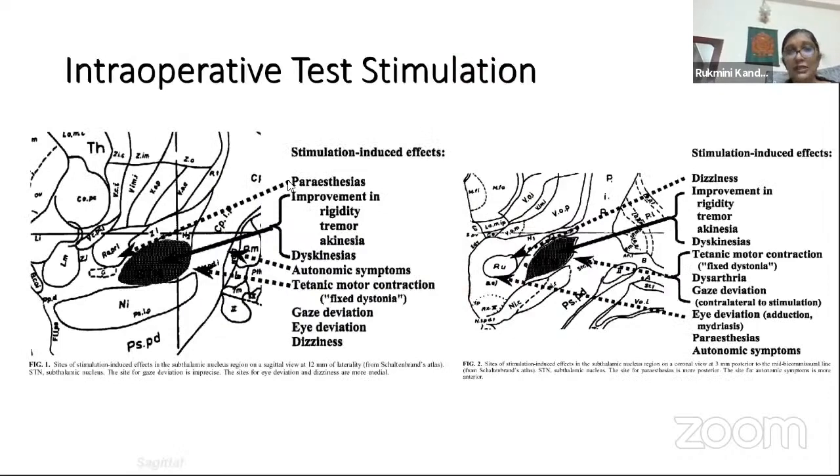The side effect profile which can happen with the stimulation is the second part of the stimulation. So you increase the current, and based upon the location of the lead, if you're medial or lateral or anterior or posterior or superior or inferior, by the stimulation of the surrounding structures, you can have various side effects, and this can depend upon whether you're doing STN or the GPI or VIM.